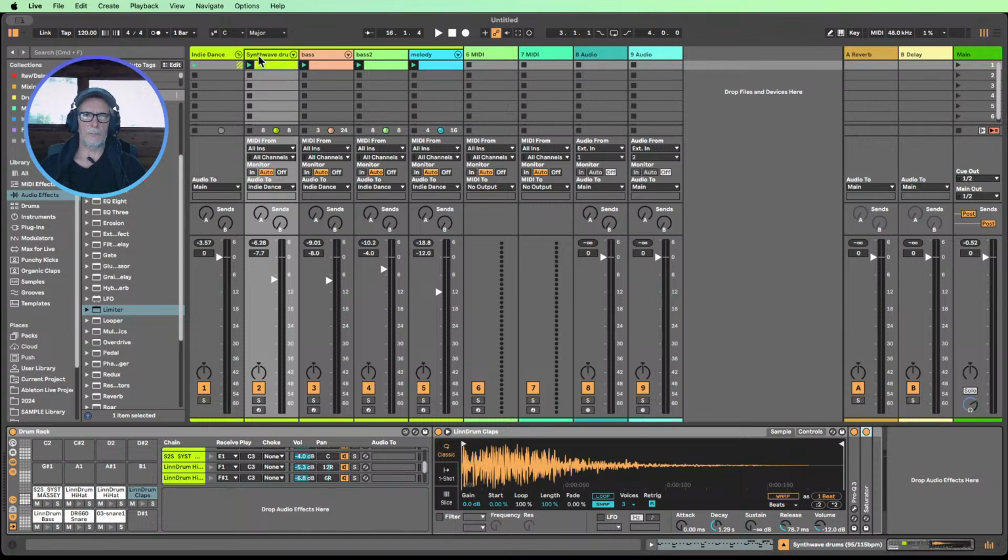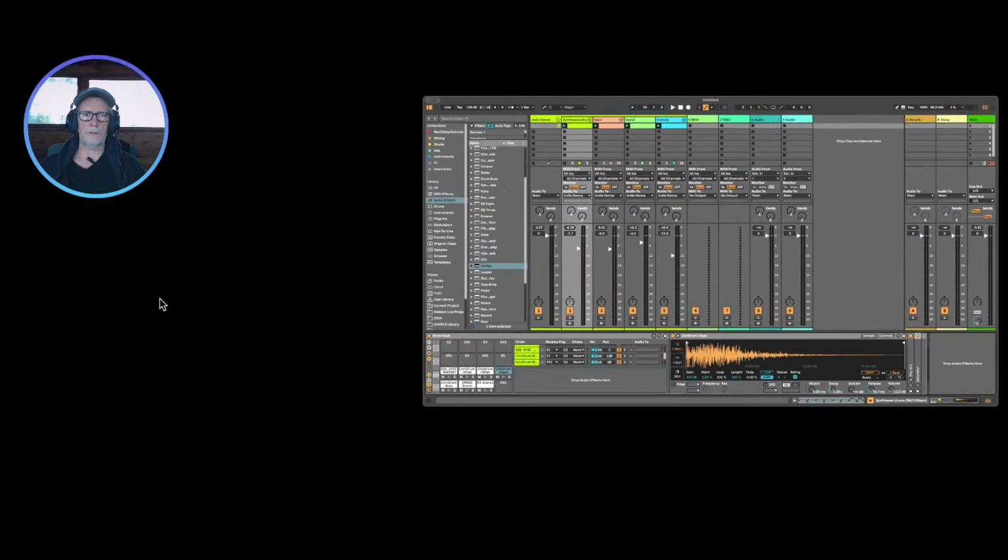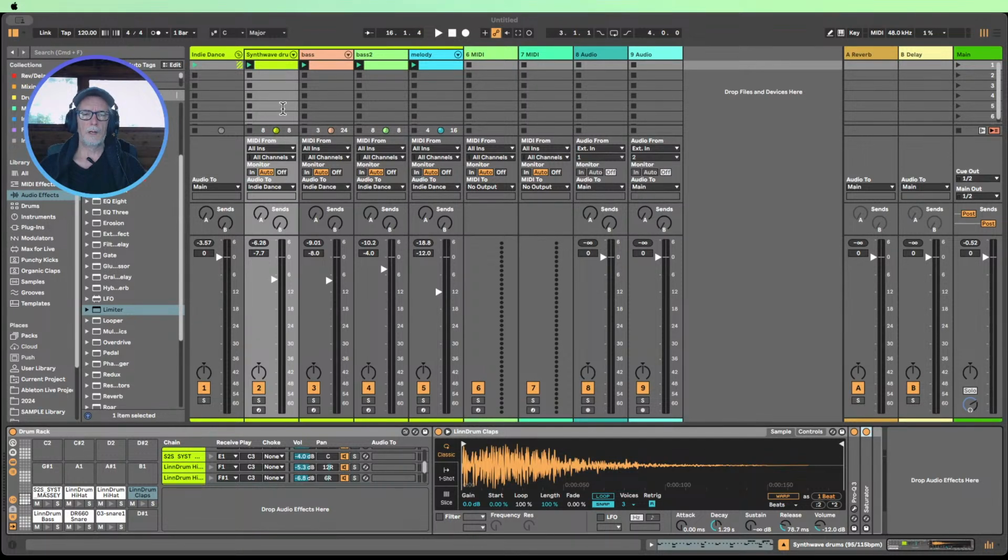I've just written down a few here. If you're looking to do your own indie dance and you're looking for some samples, for example, to make your own drum kits, then there's the Linn LM1. That particular drum machine came out in the 1980s and was a staple of Prince's workflow.